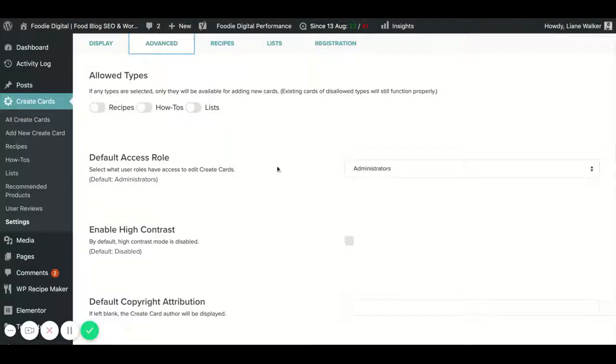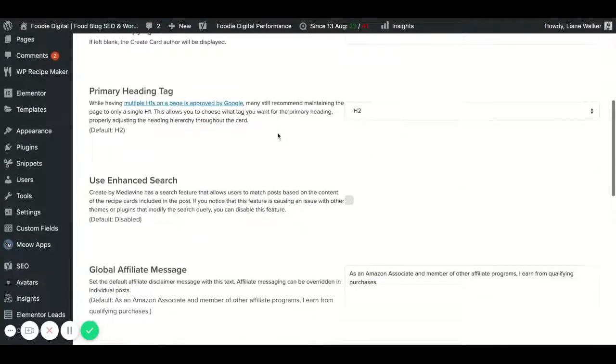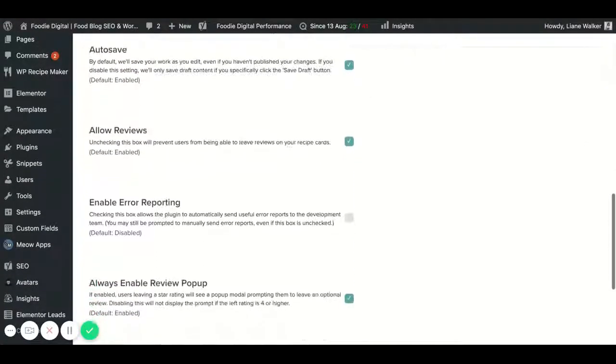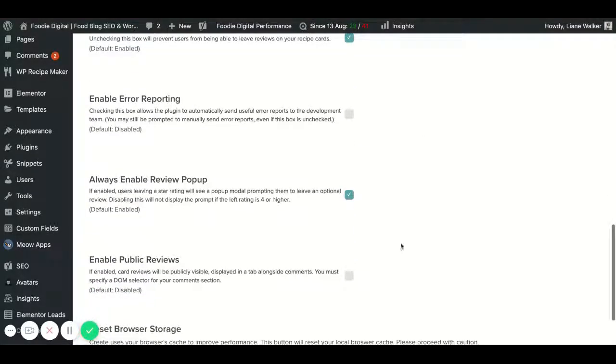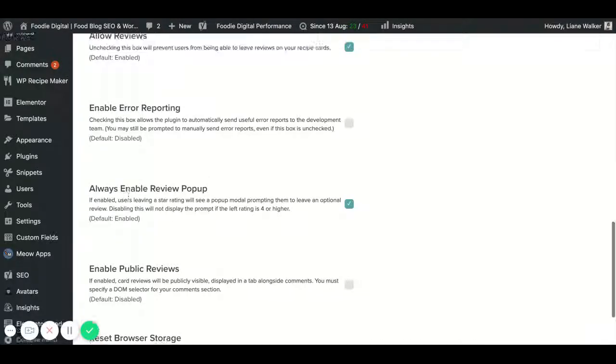On the Advanced tab, you're going to want to go through each one of these in detail, but there are three in particular I'd like to draw your attention to. You want to enable autosave. You absolutely want to allow reviews of your recipes, and we encourage you to enable a review pop-up. Users leaving a star rating will see a pop-up prompting them to leave an optional review. Reviews and star ratings are very important and effective for food blog SEO.